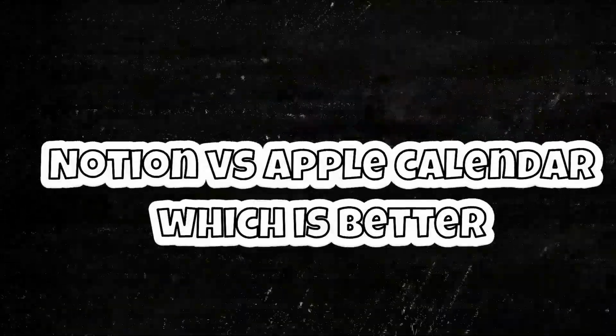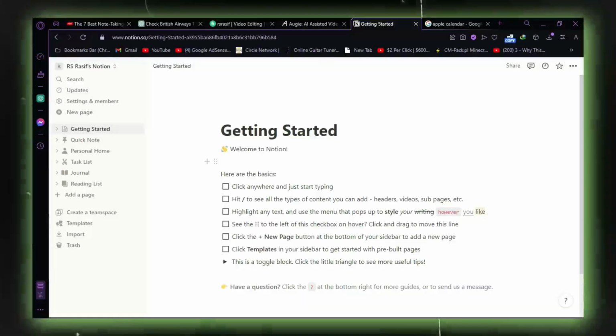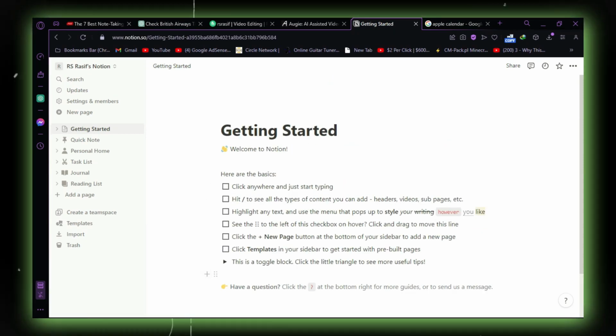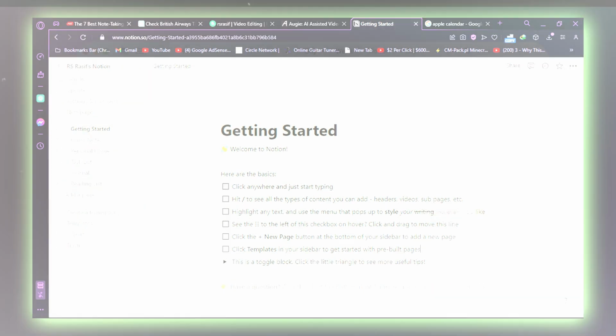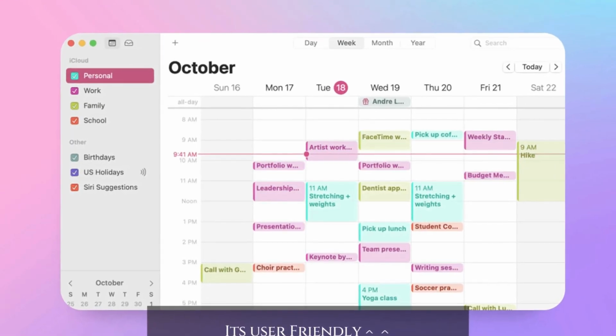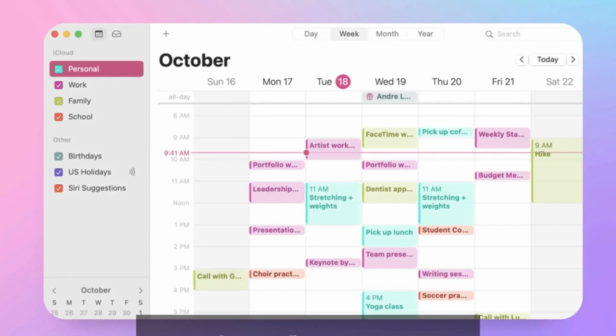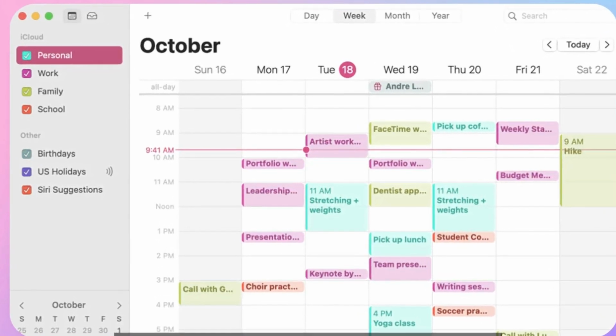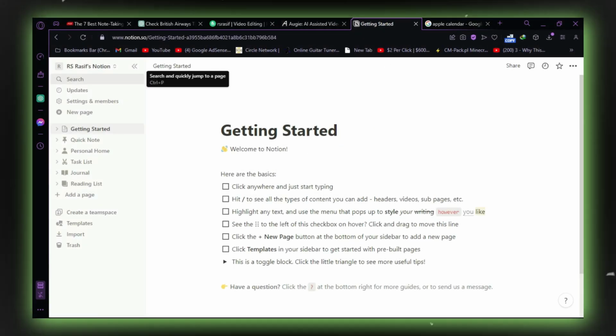Notion versus Apple Calendar, which is better? Notion is an all-in-one workspace app with note-taking and collaboration tools, allowing versatile content management. On the other hand, Apple Calendar is a user-friendly scheduling app that seamlessly syncs across Apple devices, making event management a breeze. Notion's interface is clean and customizable, with block-based editing for easy content organization.